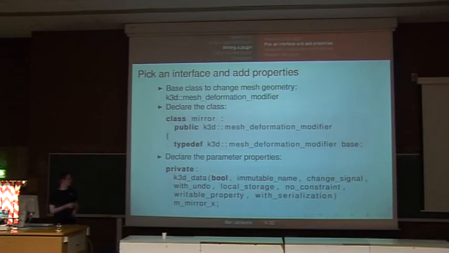So the first argument is a type of the property, Boolean in this case. Next, the policy about the property name. The name is important because it will be used in scripting and for serialization to file. In this case, we choose that the name should not be possible to change. In case our Boolean value changes, we want to emit a change signal, so we specify the change signal policy. When modified, we want to be able to undo our changes, so we simply specify with undo, so it will be taken into account in the standard undo redo system in k3d.